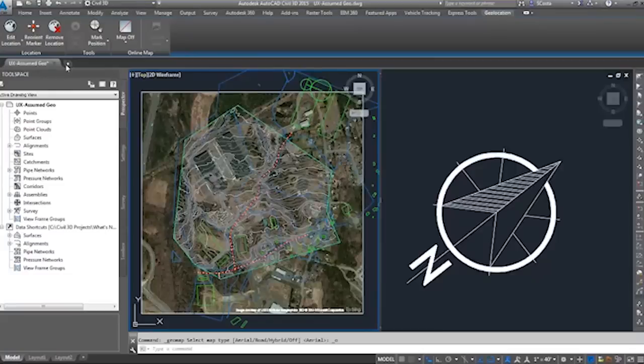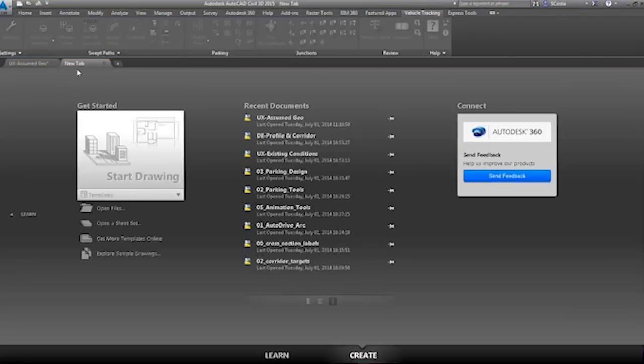I'll just point out too, again, if you're not familiar with the tab interface, it came out in 2014. It's been a little bit more refined in 2015. You can see here I can start off a new tab, and then instead of jumping straight to a template, I can now choose to go ahead and open up some additional files. So let's go ahead and take a look at some of the point cloud improvements.